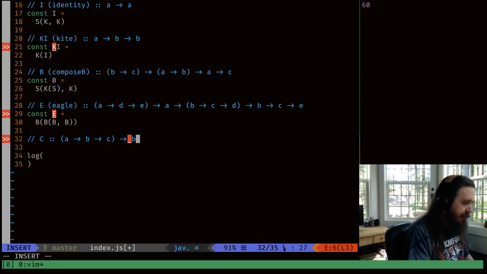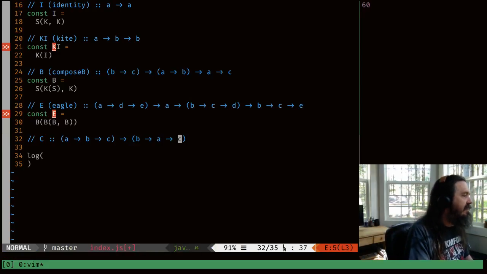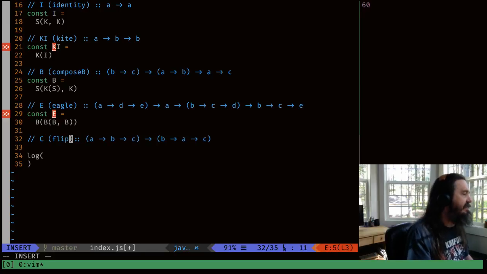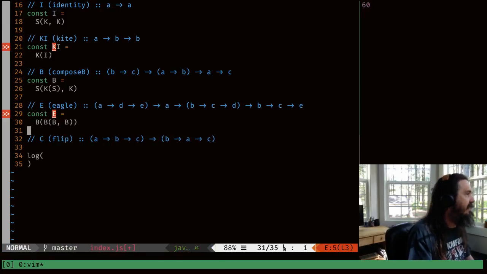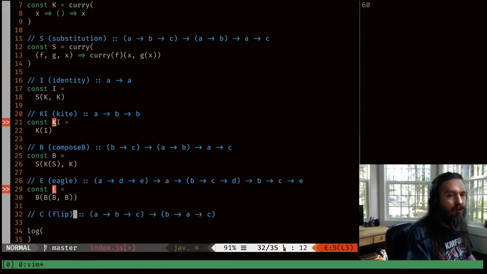Yep, it's going to take a B. Then it's going to take an A. And it's going to return a C. So if we think about this, we can put in these little parentheses. We can say that give me a function here, and then I'm going to give you back another function that's going to flip those arguments. And this is called flip. This one is really important, and once we have this implemented, we can finally show how to use substitution in a really cool way.